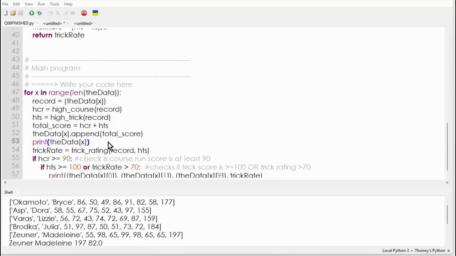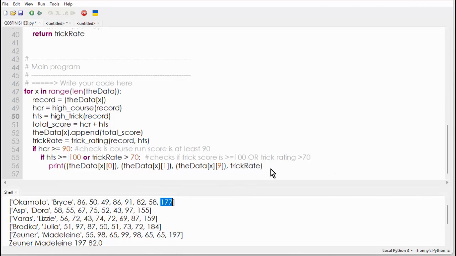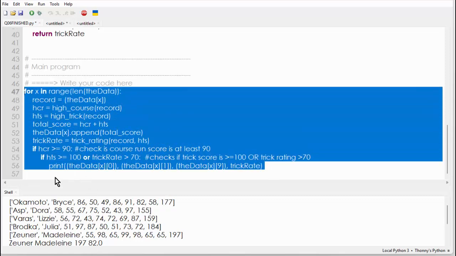So I'm just going to undo this command again because we don't want to add extra things. We're not supposed to do that. But we need to just double check that we've got the right element index. So 0, 1, 2, 3, 4, 5, 6, 7, 8, 9. So the total score is in element 9. Now we've got this working, we don't really want to muck around with that anymore.